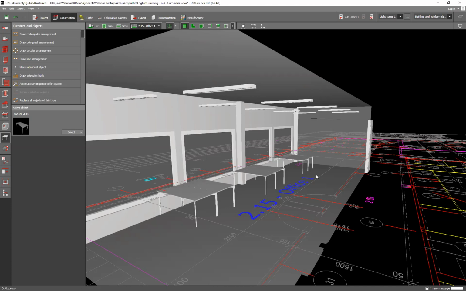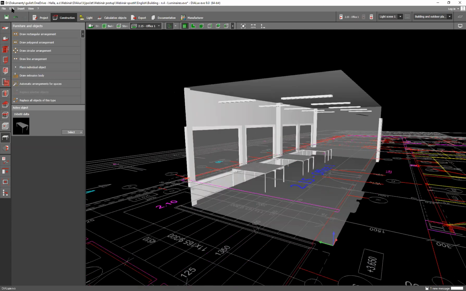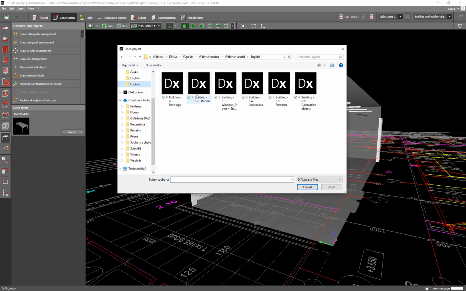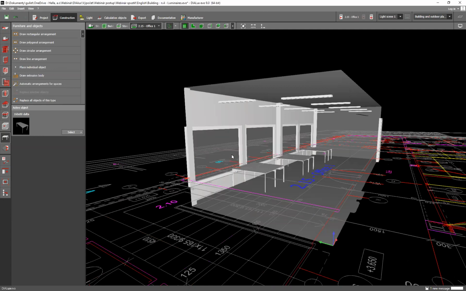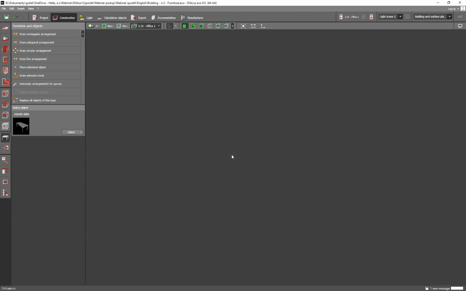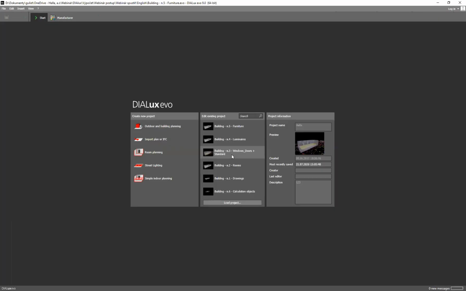Okay, so we have now just some tables inside the room, and I think that we will move to another file where we have furniture in all offices. So it's going to be file number 5. It's called furniture. Okay, it's obvious. And now we will add calculation objects inside the offices on tables, and also calculation of UGR.